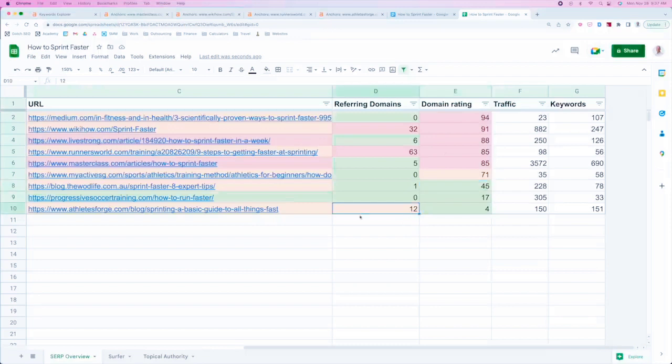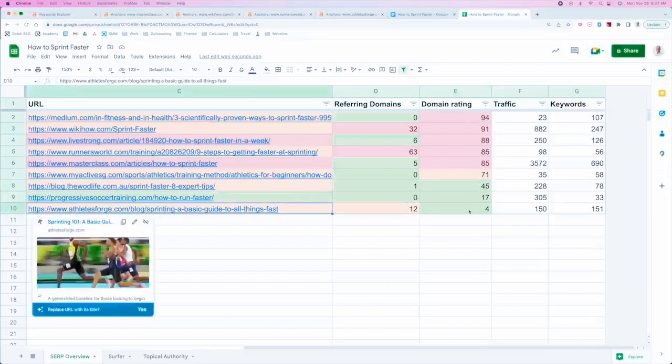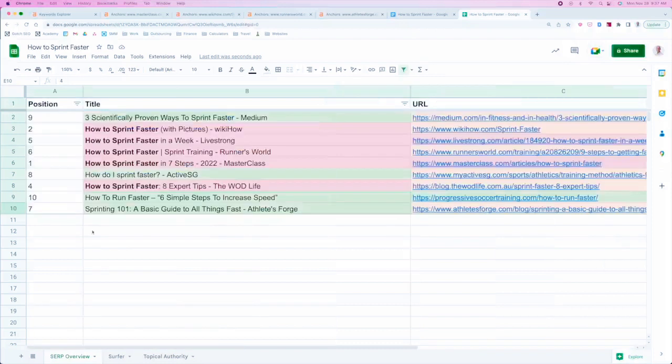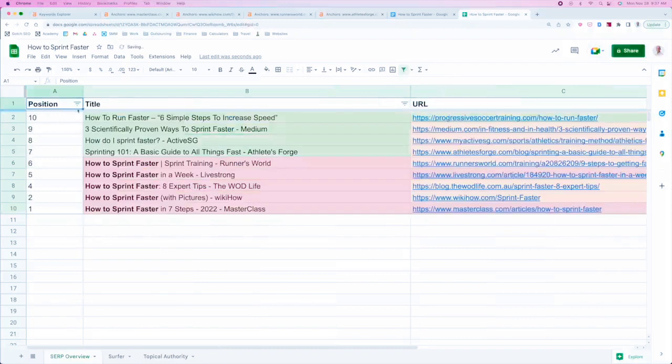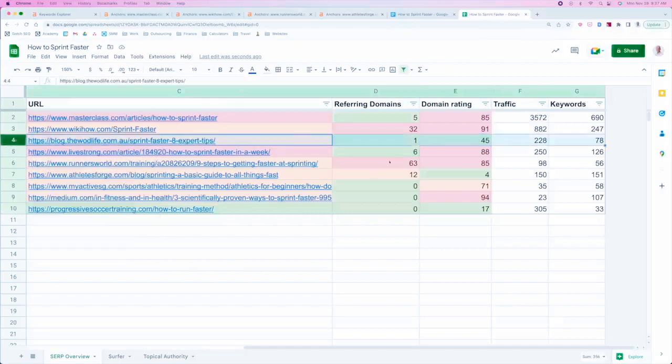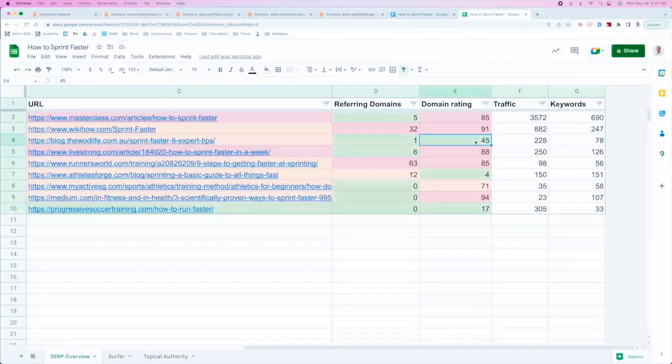So this is a perfect example when we look at this Athletes Forge, okay? They have 12 referring domains, but they have a domain rating of 4. They're ranking number 7, all right? And so when I look at this, what I want to see is, are there websites ranking that are weak, okay? And I want to see overall. So are there any weak websites that are ranking in what would seem to be an abnormal position? And this is a very good example, okay? This is not a super weak website. It's pretty average, but it's weak enough to know that I can beat them, okay?